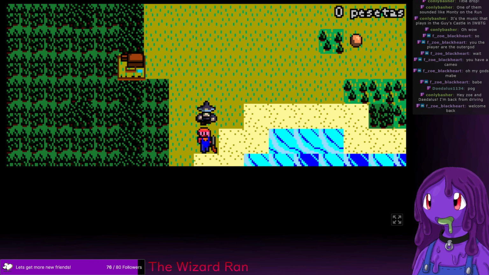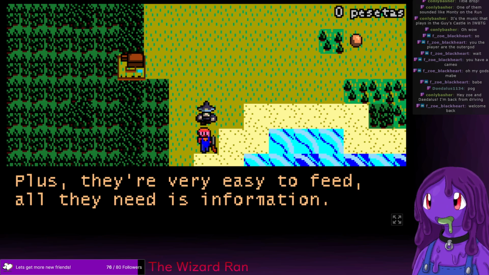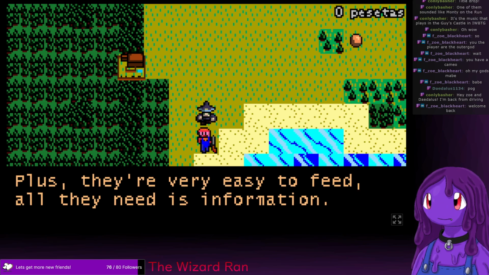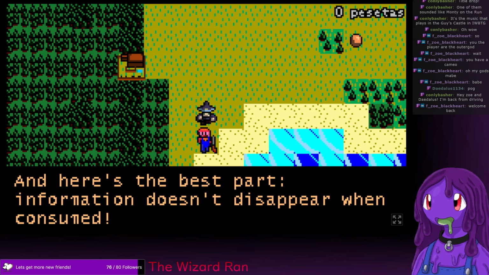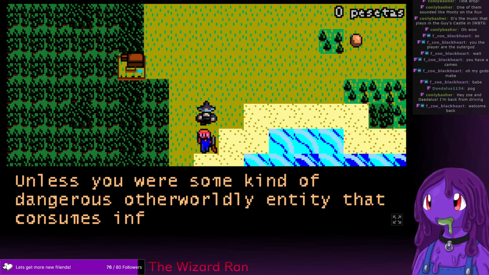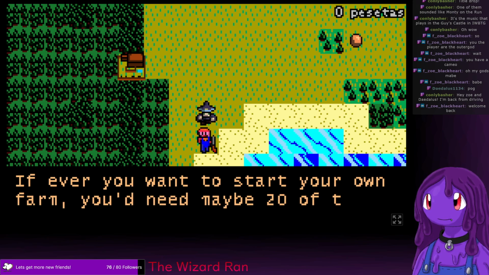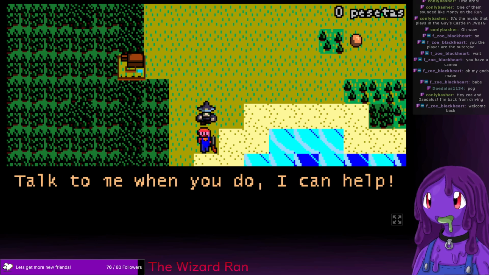Our farm has the best livestock. Magrets are very nutritive, and they feel absolutely no pain when eaten. Plus, they're very easy to feed. All they need is information. Here's the best part. Information doesn't disappear when consumed. It just kind of goes elsewhere to be shared with others. Unless you are some kind of dangerous otherworldly entity that consumes information, I guess. If ever you want to start your own farm, you'd need maybe 20 of them. Talk to me when you do. I can help.